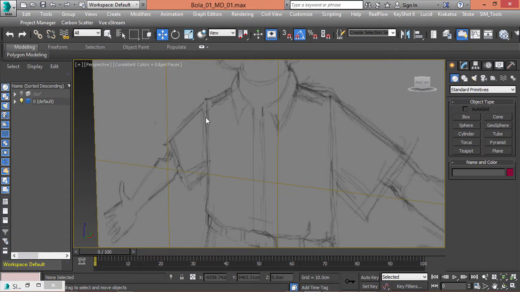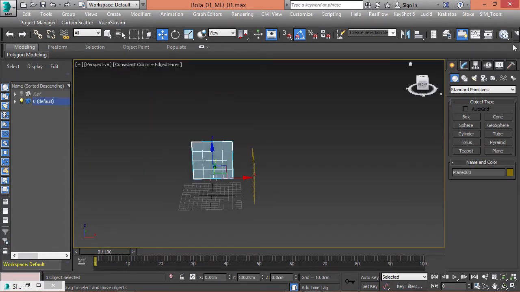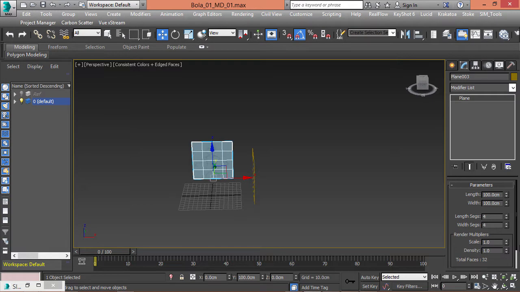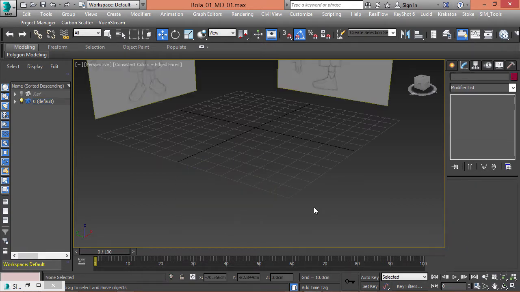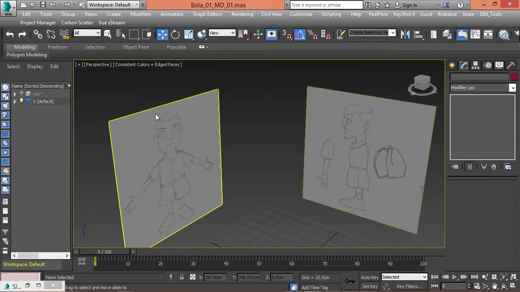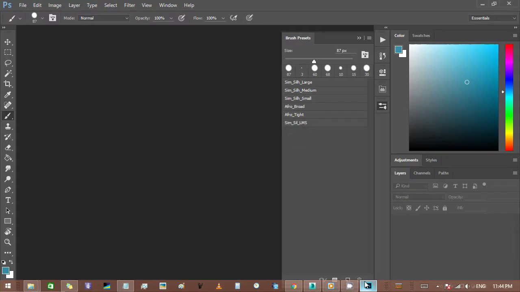So select your planes and get rid of these edges because we don't need them. Same for this. I believe that is good. So we're good to go. So that's how I set up image planes, and everything is matching up perfectly. Well, let me show you the walk in Photoshop.